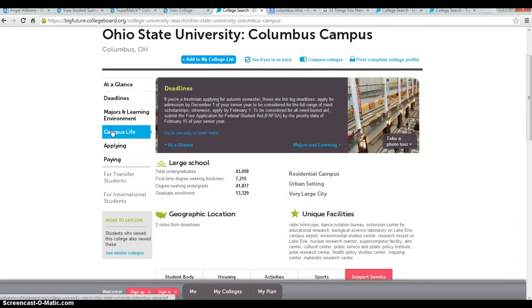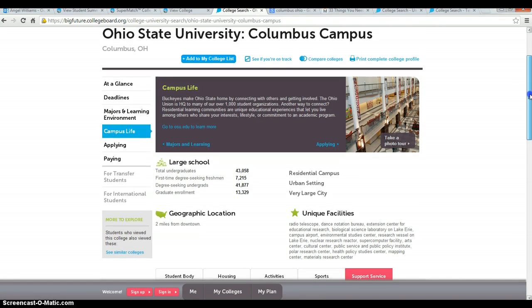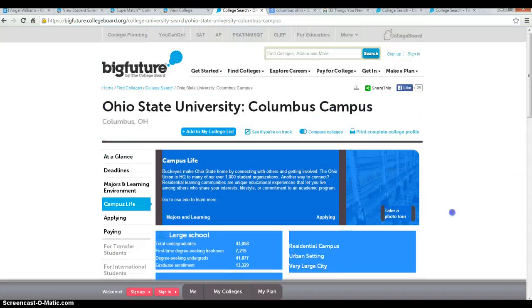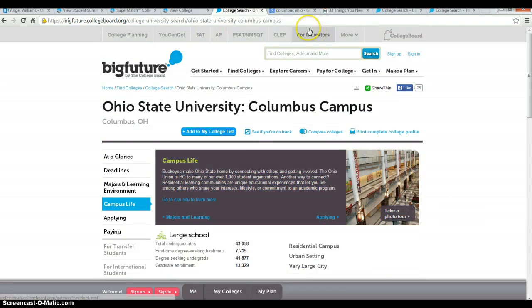There's a little bit of information on College Board in that when I click on campus life, again, it tells me very large city, urban setting, and it tells me that the campus is only 2 minutes from downtown. So that's cool. There's not that much information though. So what I would recommend is to continue looking at the rest of the criteria, such as admissions and student support.